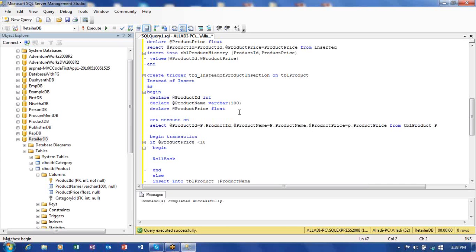Instead of going with the product ID here, this should be category ID. We take this as category ID here. So here it should be category ID equal to p.categoryID. Let us put it that way.